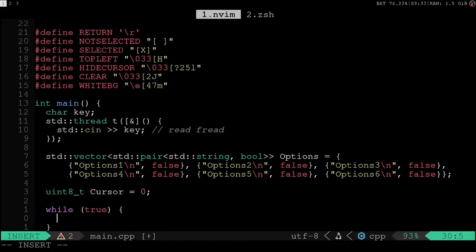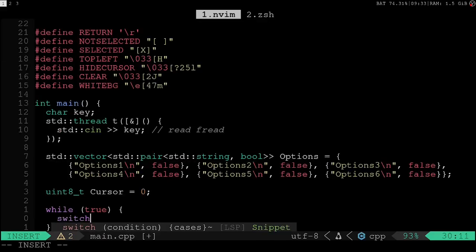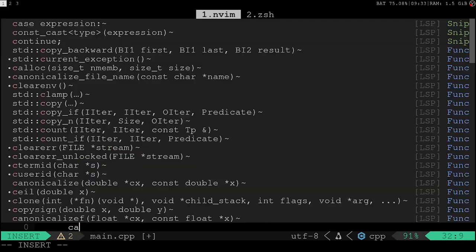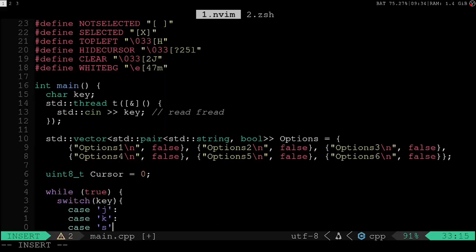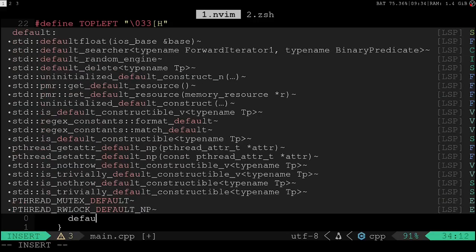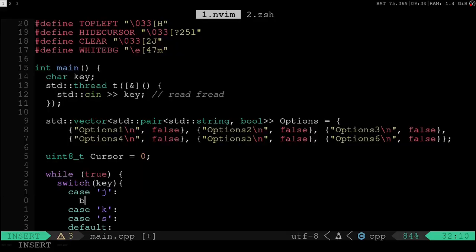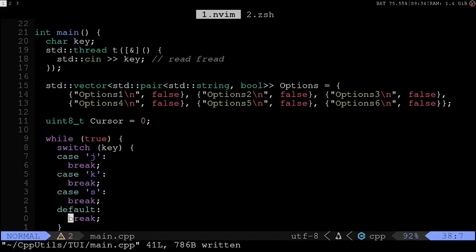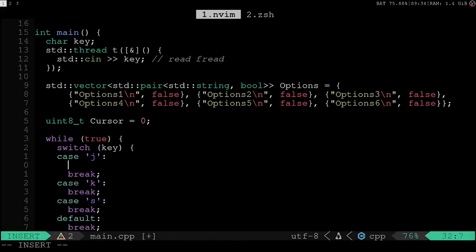So we can switch over the key and have case j, case k and case space, and let's have a default. Let's have break statements and paste, that's it. We actually don't need a break in default, but we will be having it.